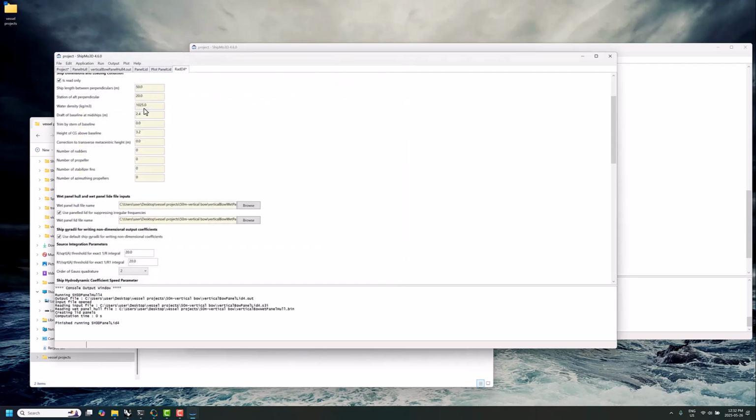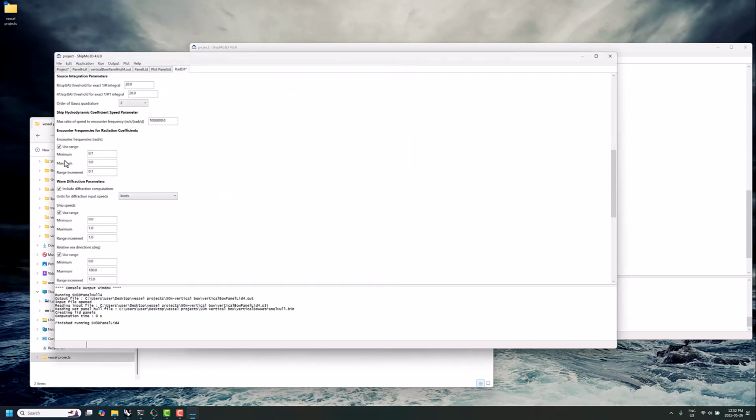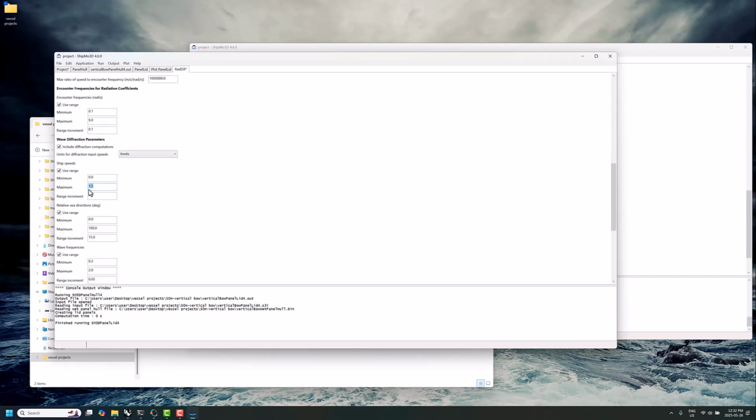that we just made for rad diff, and we'll leave the encounter frequencies here. I'll change this to 12 and 12 just for the purposes of doing a large yacht comfort analysis.